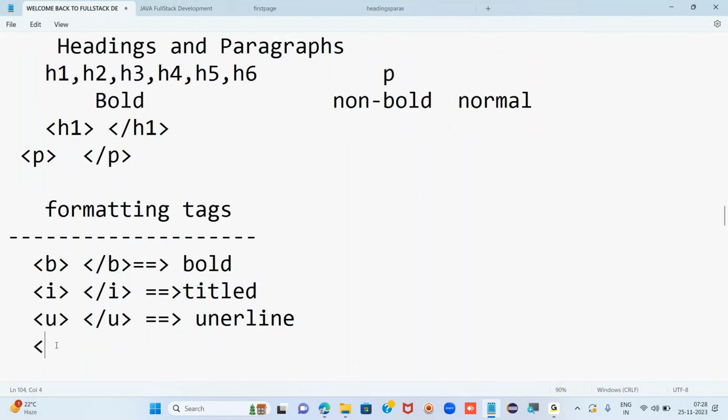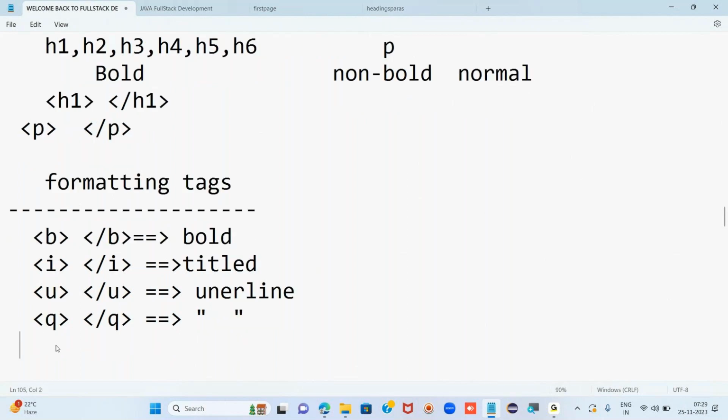We have something like Q. Q is for quotations. It will give some quotes. You know quotes, right? Quotations like this. Instead of writing quotation marks, you can get them easily. So double quotes, it adds some quotes. So these are the main things.